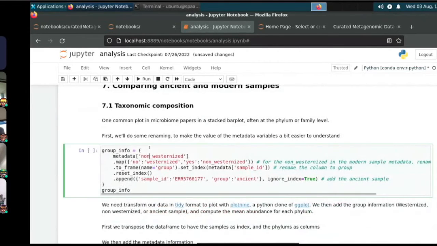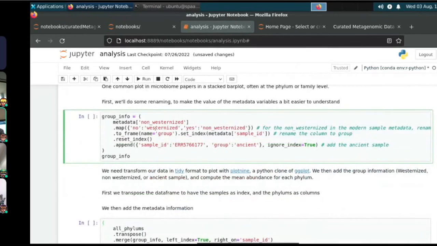Yeah, actually right now. So we're going to create a table called group info, and we're going to slightly rename our metadata table to make it easier to understand for someone looking at our results. So we're going to rename the non-westernized metadata column, and we're going to change the values of it. And if you look in this metadata table, what you would see in the non-westernized column is no or yes. And for me, this is a bit confusing because it's like a double negation, meaning if it's a no to non-westernized, then it is westernized. So I rename them. So when it's written no, I write westernized. If it's written yes, then I write non-westernized instead of no and yes.